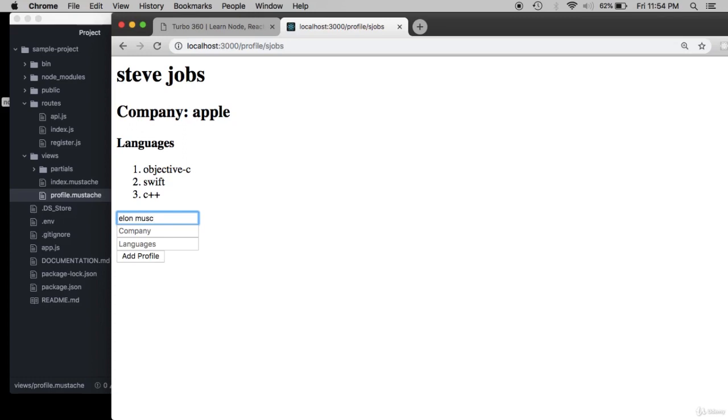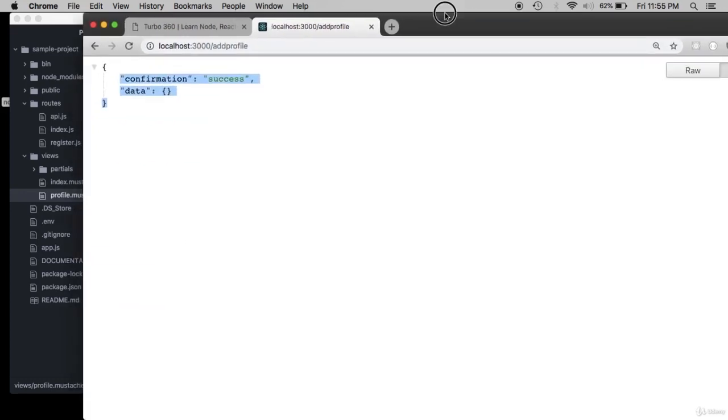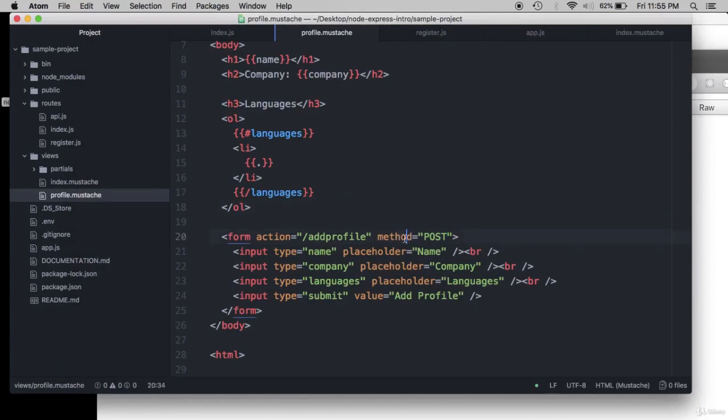Elon Musk, Tesla, I don't know, go Kotlin. Okay, how's that? Okay, so we're not getting the data back there, so let's see what went wrong.